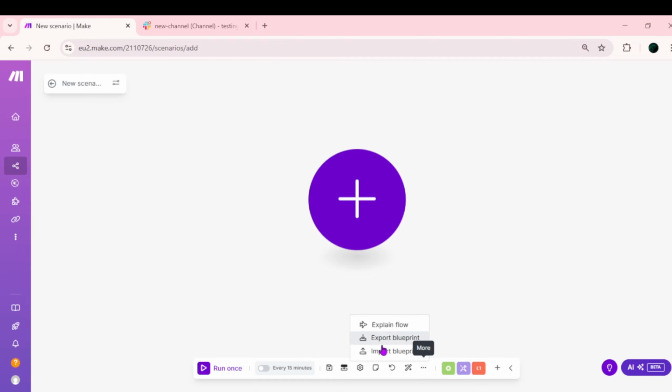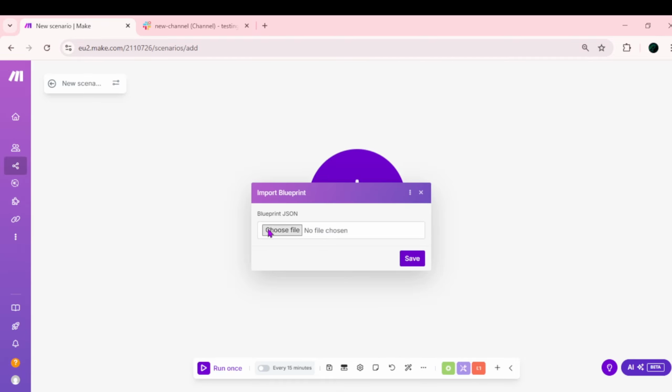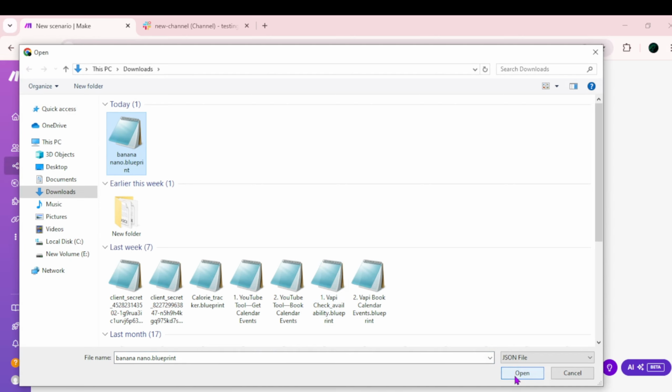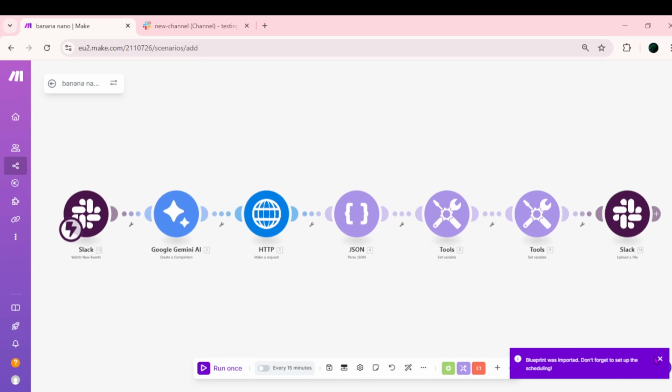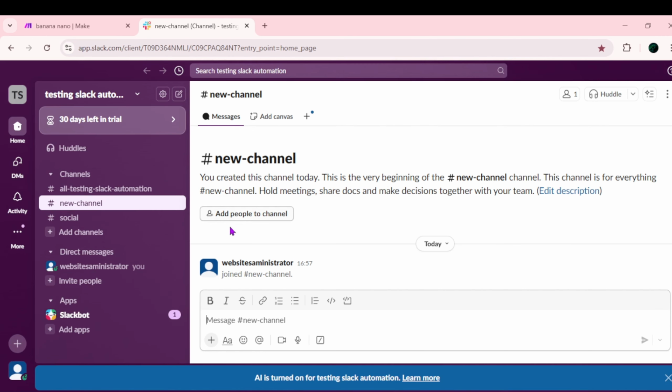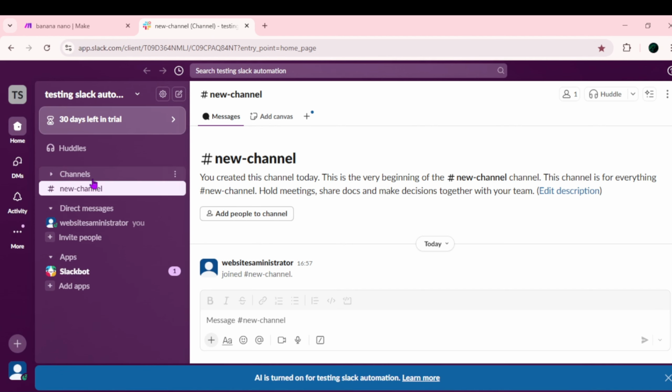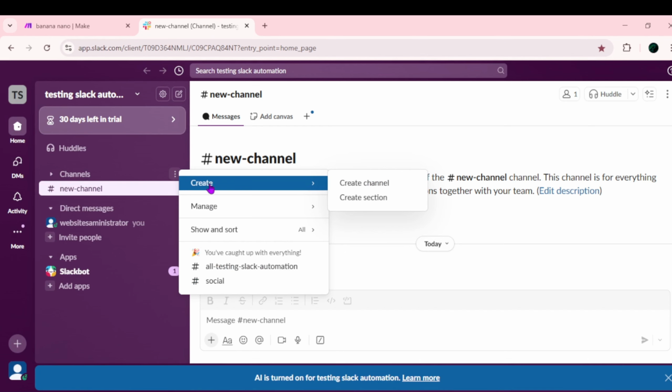And then what you have to do is go to import and choose a file, and the file will be basically that file which you have downloaded from the description, and then save it and you will have something like that. Okay, that's it. We did our first step, and then you have to come to Slack and then channels. And if you don't have Slack, just create a Slack account, it's for free.